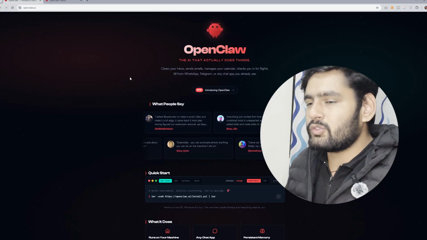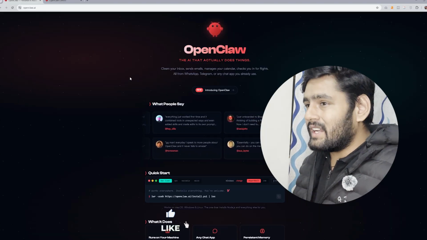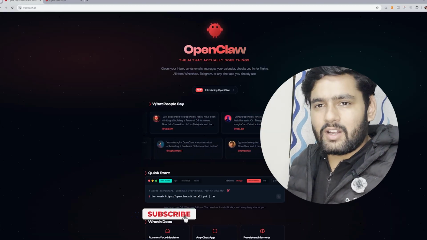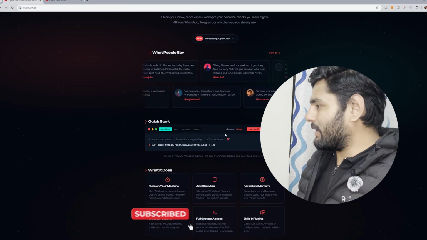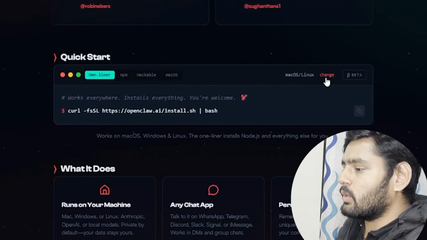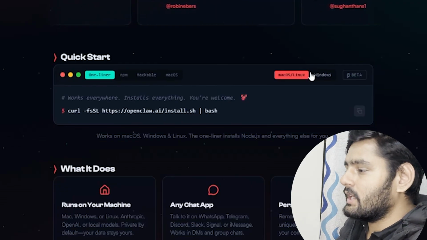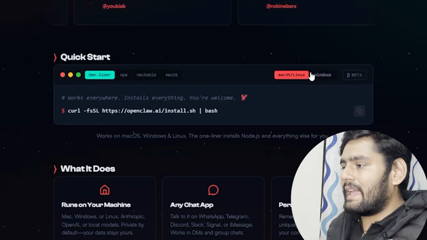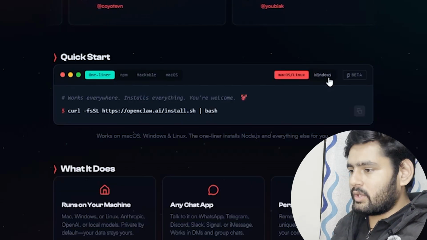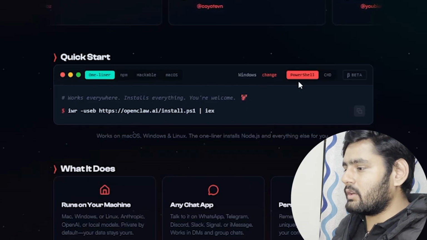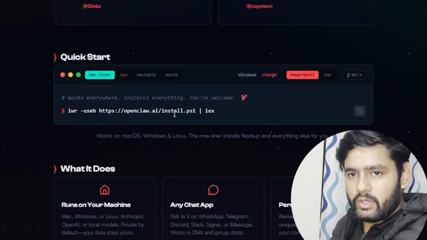Now let's go to the very juicy part: how you can install and use it for $0. You don't even have to pay for API costs. There is a workaround for that also. So I am on their website right now, and here you can choose whether you want macOS, Linux or Windows. I tried it on a Mac also. It's a very easy setup on the Mac, and I highly recommend it if you have a Mac. It is very easy compared to Windows. I also tried it on Windows, and you can do it there using PowerShell.